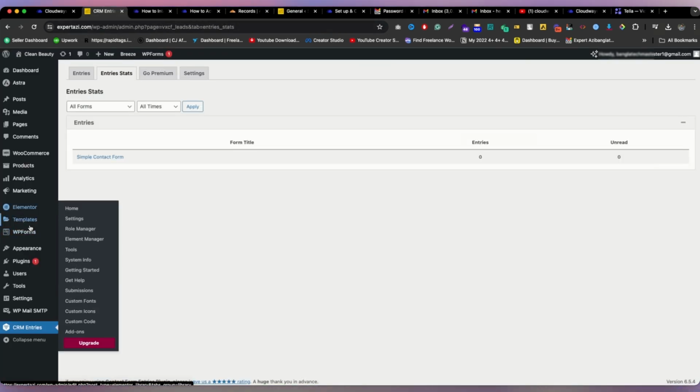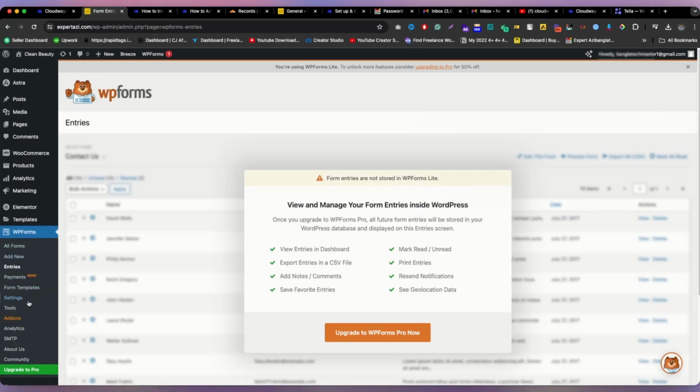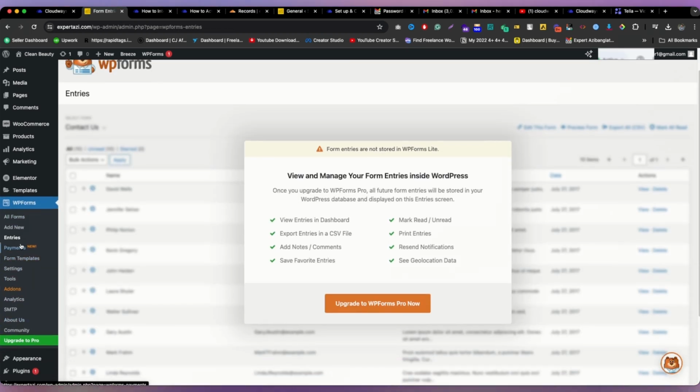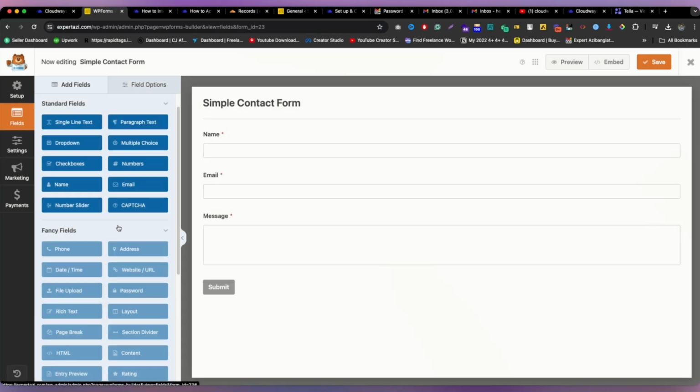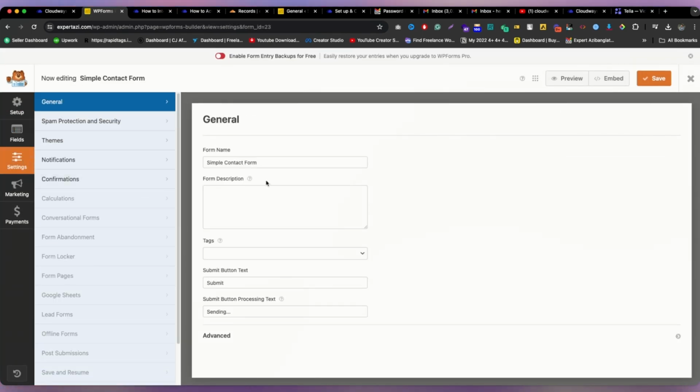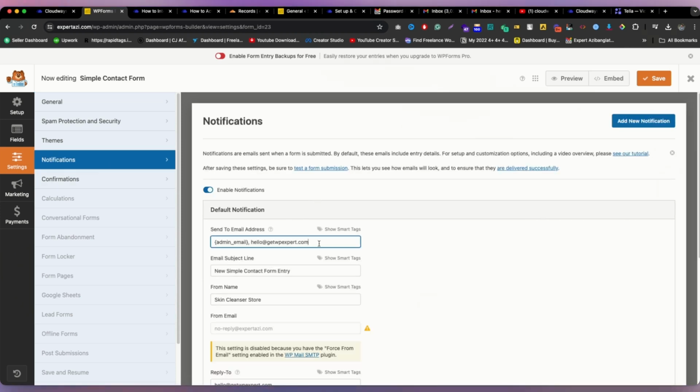Also, one thing, let me show you. If you go to here WP Forms, and go to this setting, okay, let's go to setting. I need to go here into all forms, right? Because let me show you one thing I forgot to show you. Let's go to this edit option again, and now let's go to the setting option here. And if you go to the notification, you can add here multiple emails. If you'd like to get the notification in multiple emails, you can do it.